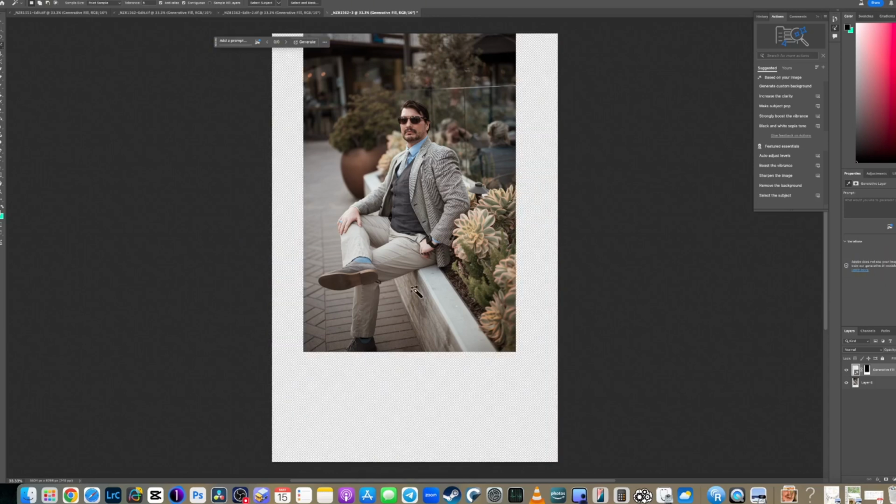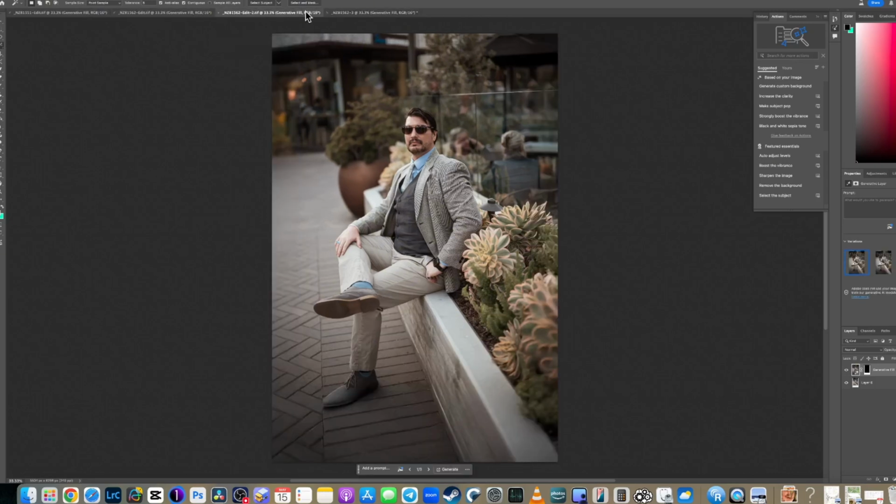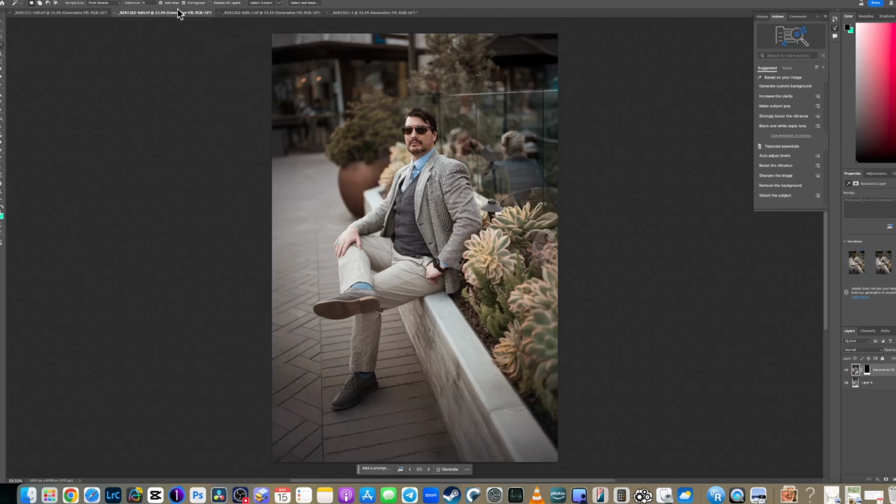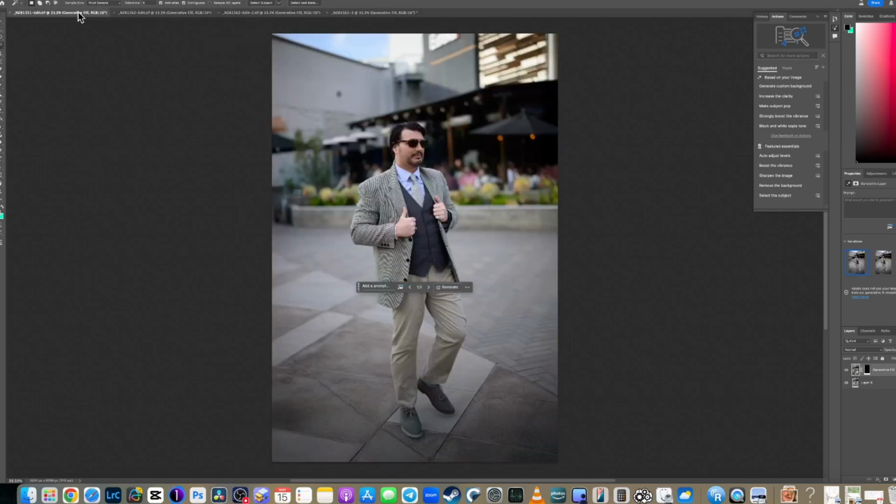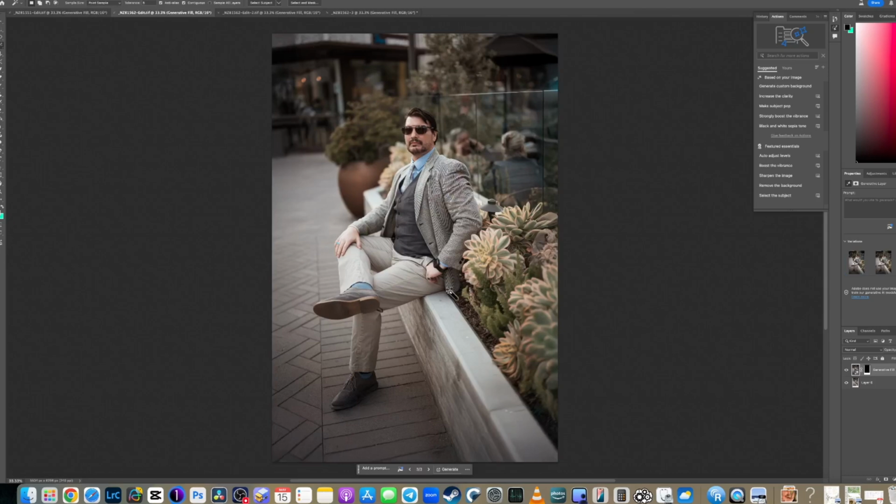So I'm going to go ahead and just show you another edit that I did earlier. So this is the same photo. The shoe is not as bad there. And the shoe is not as bad here. This is a completely different photo, but yeah, so you can see the shoe is a lot less noticeable.